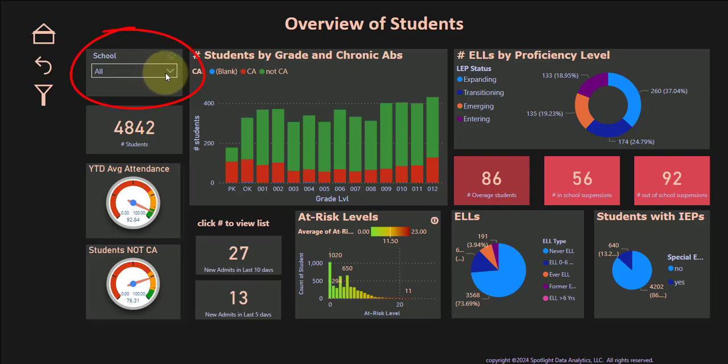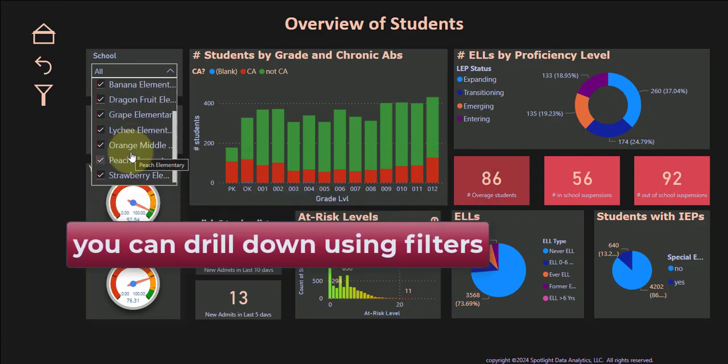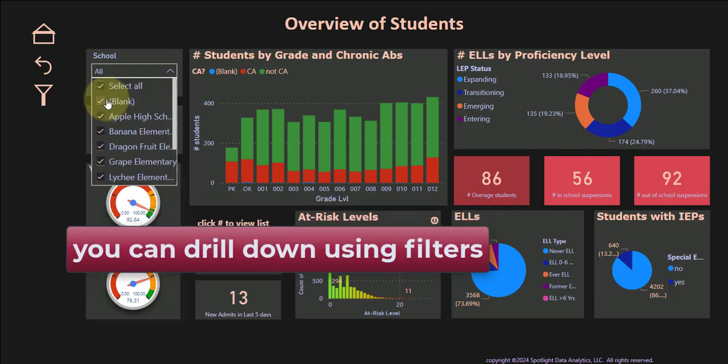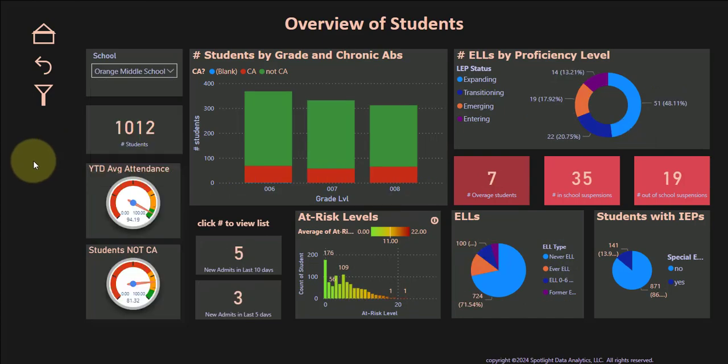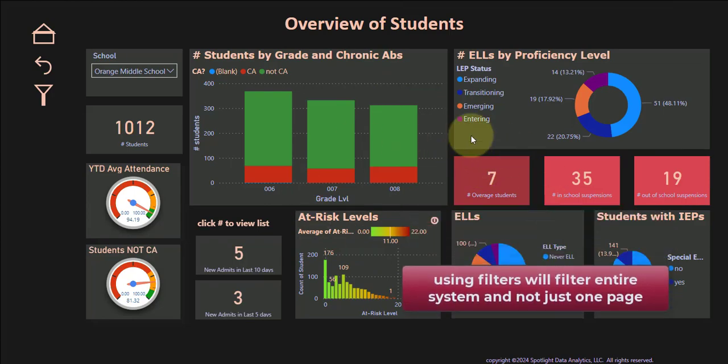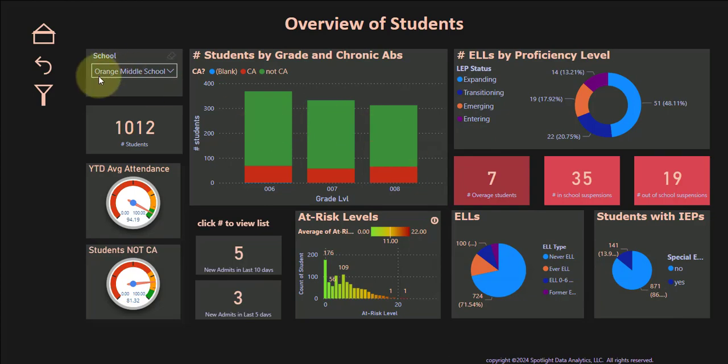Over here, I can click on and see and drill down to any of one of these schools here. Again, these are not real schools, but I could drill down to any of these schools. And if I go ahead and click on one of the schools, what I will see is the entire dashboard and the entire system here will be drilled down to this particular school, Orange Middle School. So any page within the system that I go to will typically hone into Orange Middle School. I'm going to go back.